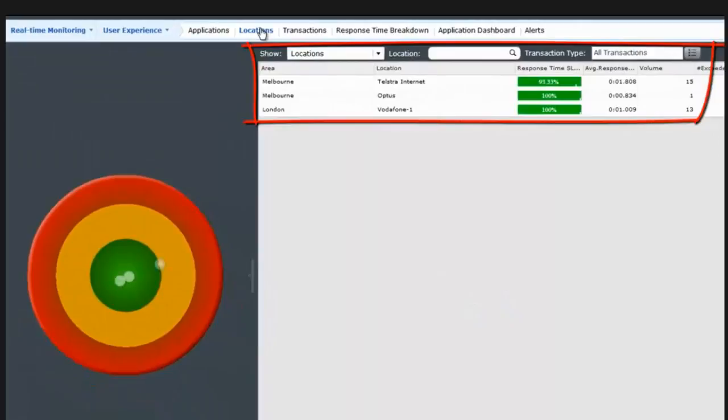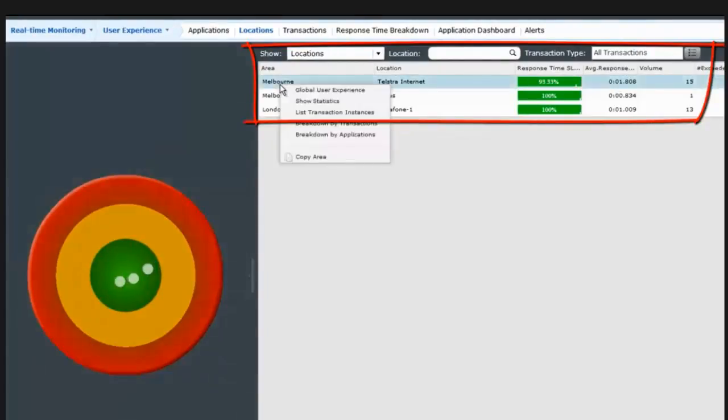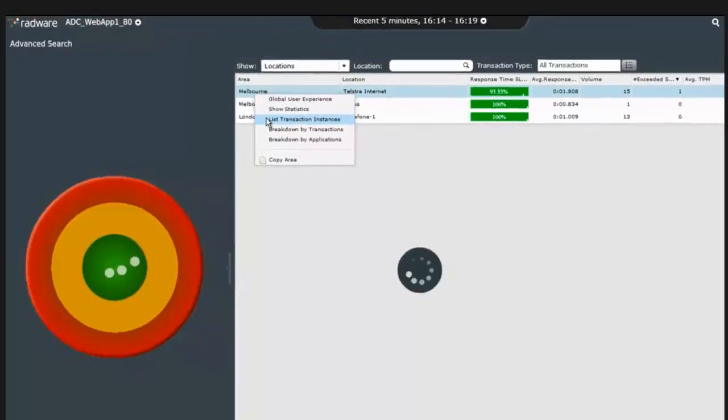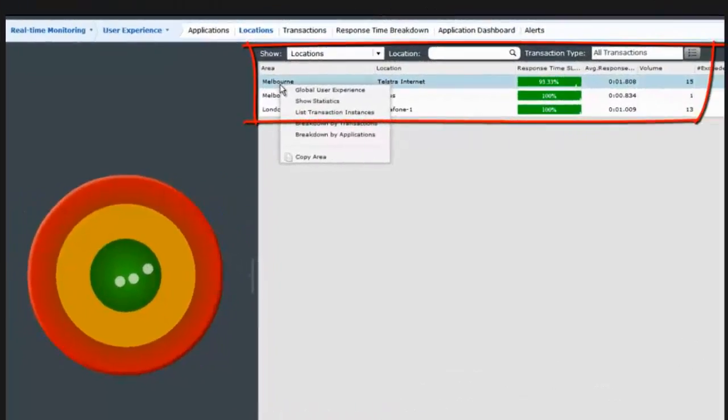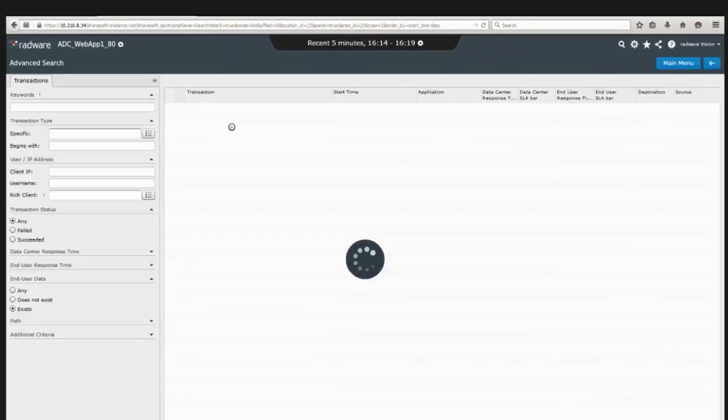Now when we break down two locations, we can see that the Melbourne office is quite okay and it's performing exactly as expected. So all the traffic is going through the Telstra link, and we get almost 100% transactions that are meeting SLA. So even if we go into the breakdown of each and every transaction SLA, we can see that everything is working as expected. Even if we go to the full transaction breakdown, we can see that everything is working as expected.